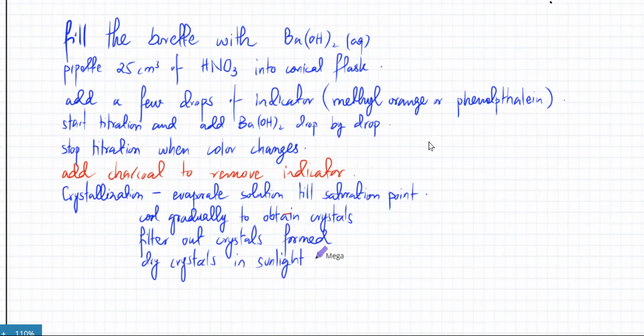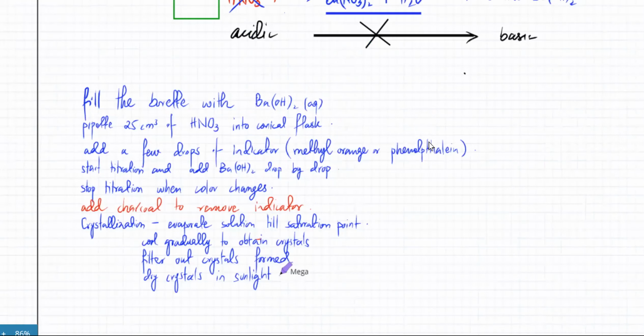Okay, so this is all that you have to write when you're explaining titration. Is this clear? Yes or no? Mariam, Zainab?